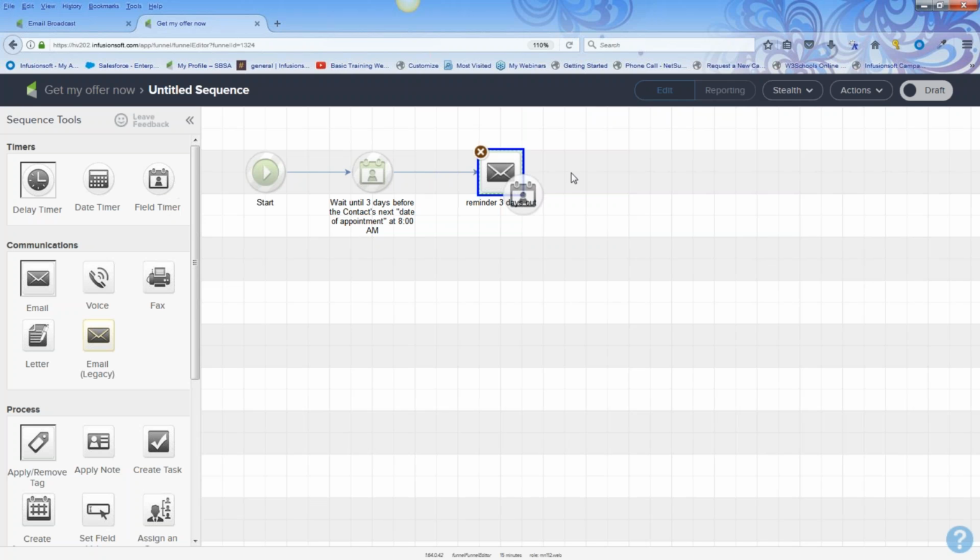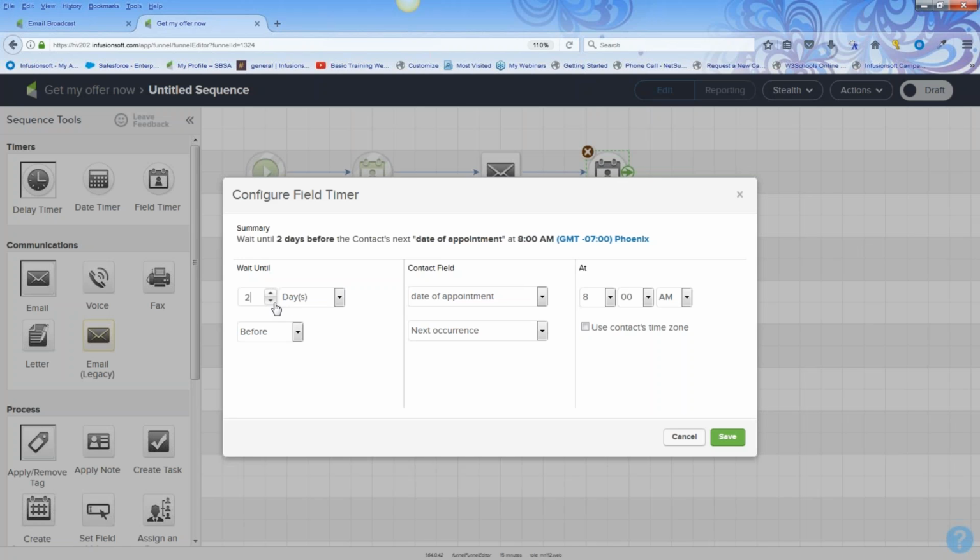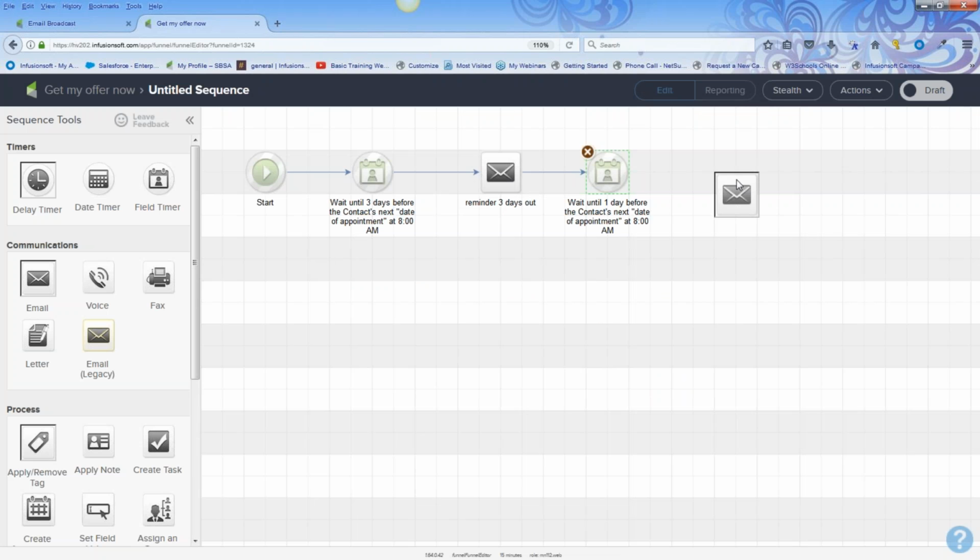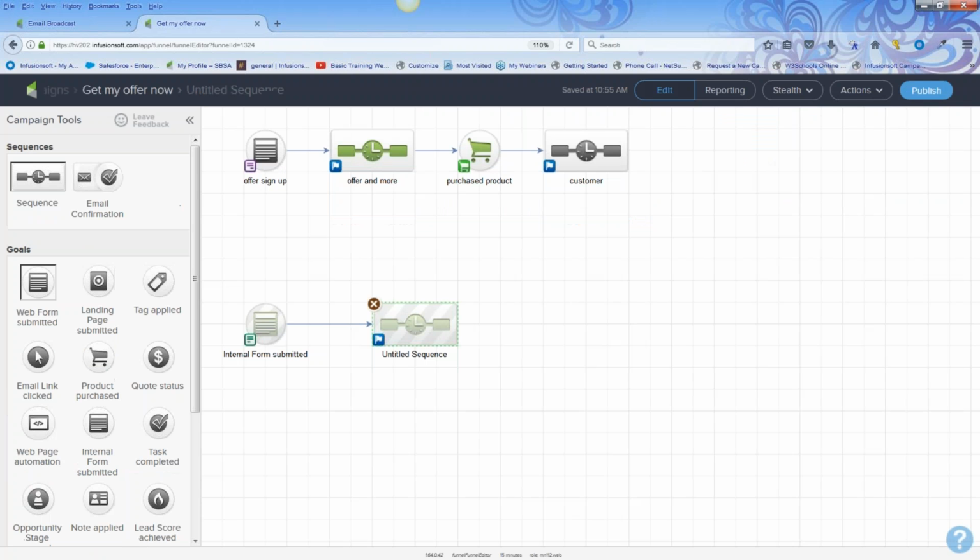Then I want to put in another timer, and this one may be 2 days out or 1 day out. 1 day before day of appointment. Then of course you'll come in and you'll create that email. This one will go out 3 days before. This one will go out 1 day before. Now you do have to come in and set this ready, and you do have to publish the campaign.